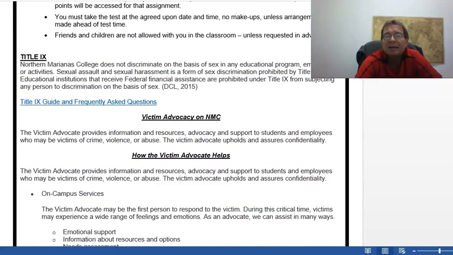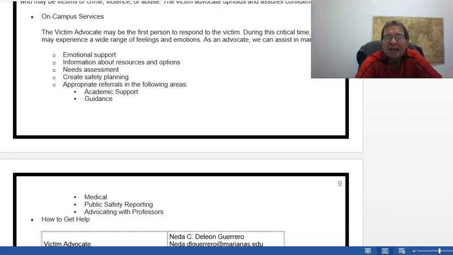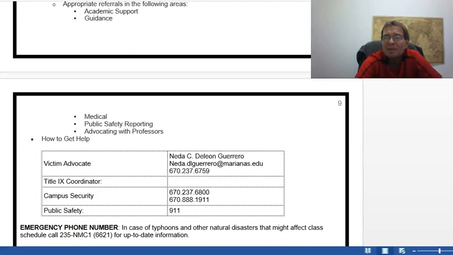Title IX. Miss Nita De Leon Guerrero is the advocate for you. You can locate her at this address or at that phone number. The emergency phone number, if there's bad weather and you need to try to find out if there's classes on campus, you can call that number.